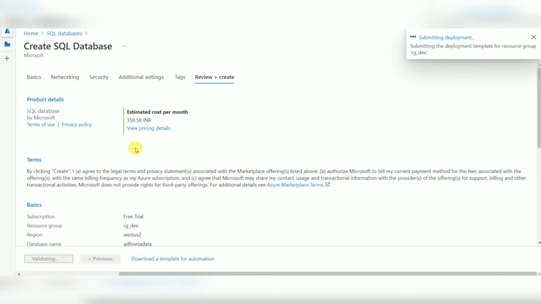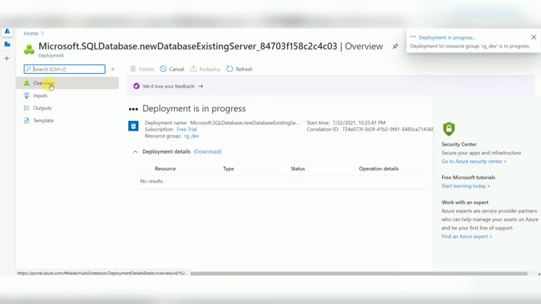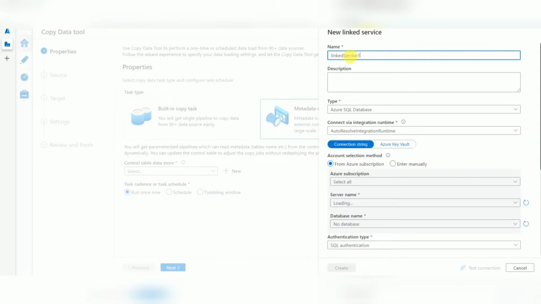Now I'm going to create a new database. This database we will use in this dynamic approach, that is, the metadata-driven approach. Go to your data factory and the control table, and create a new data store. For creating a data store, first we need to create a linked service.